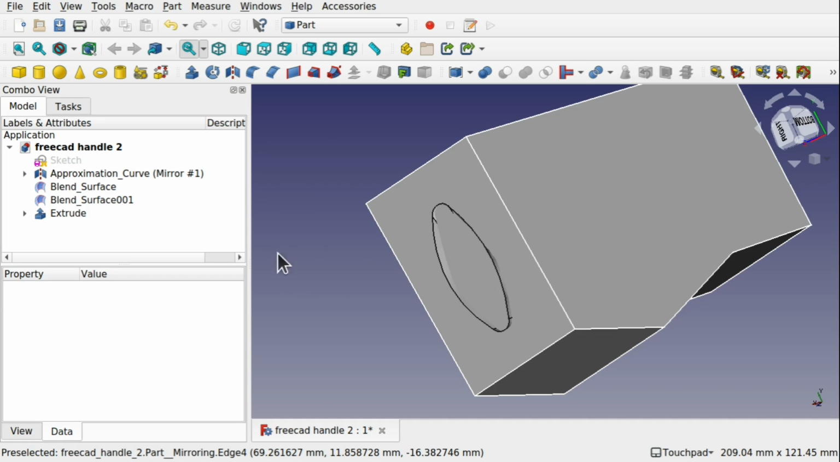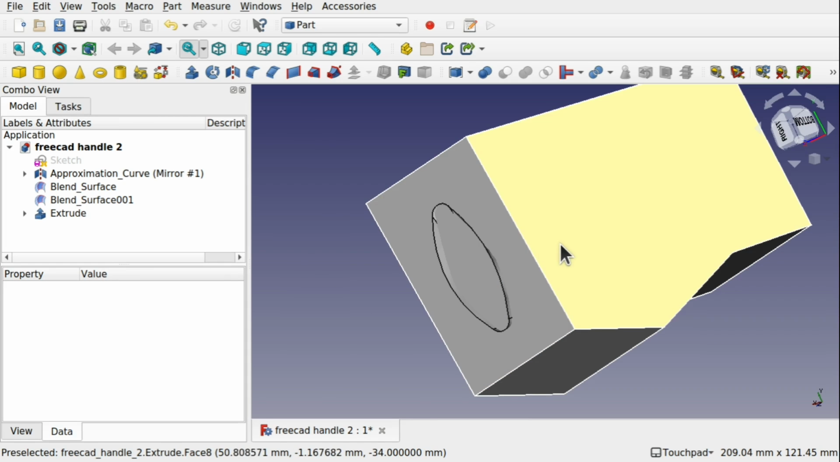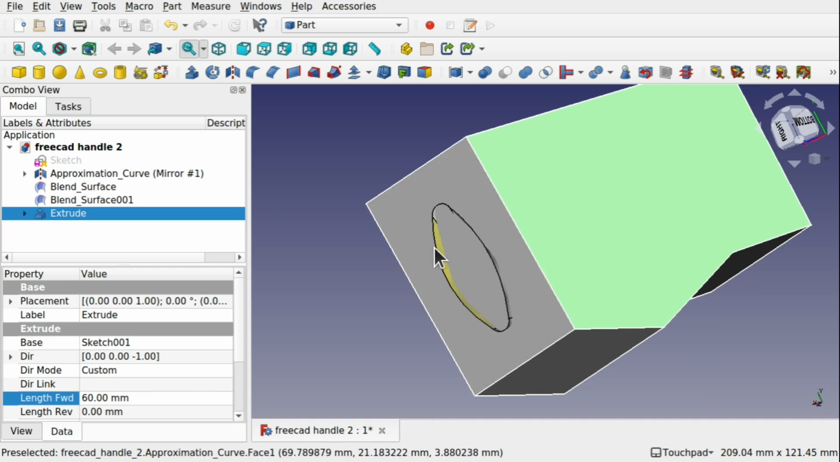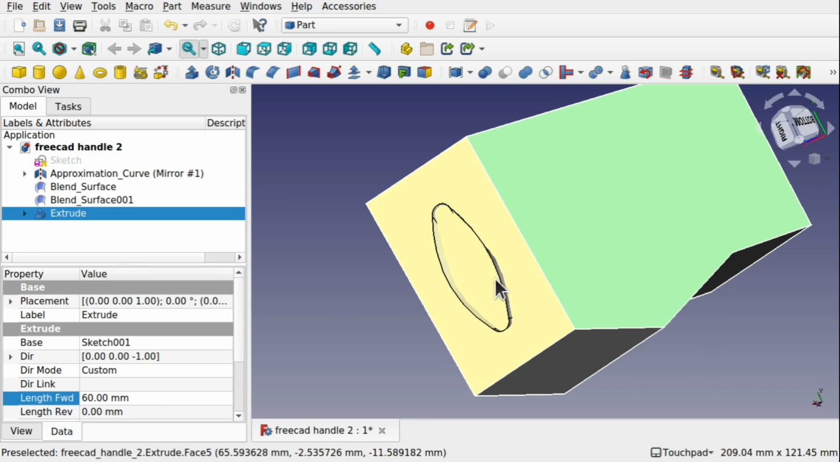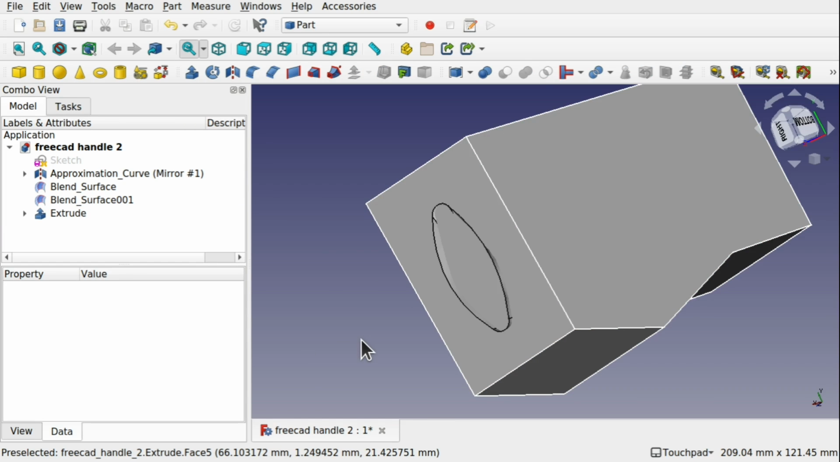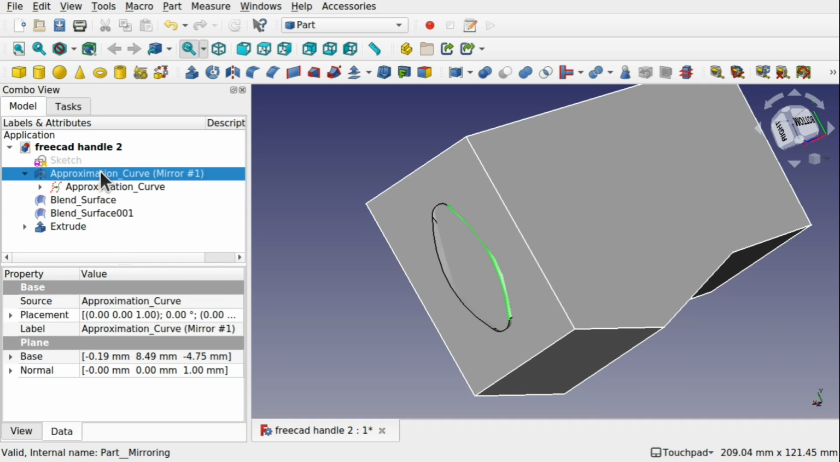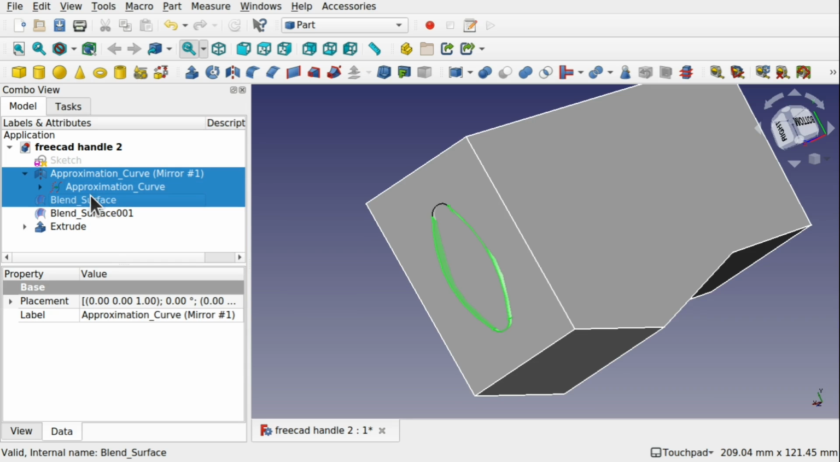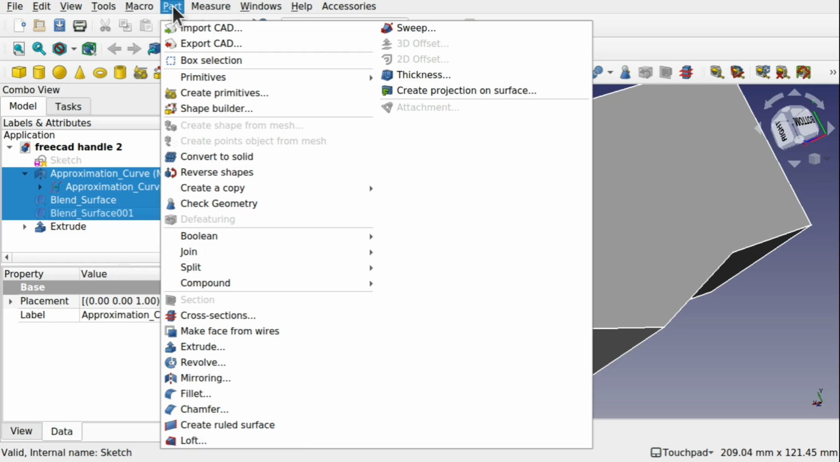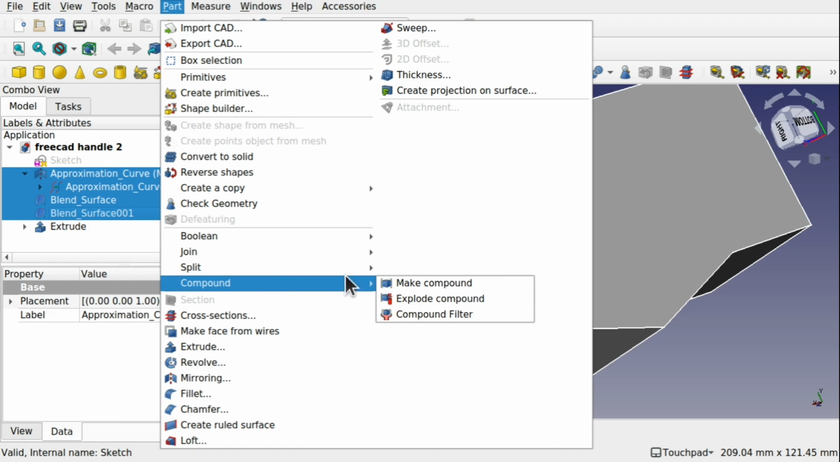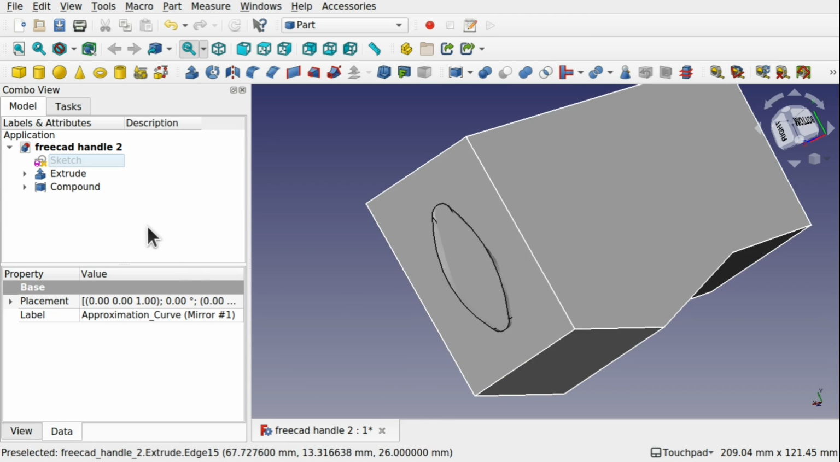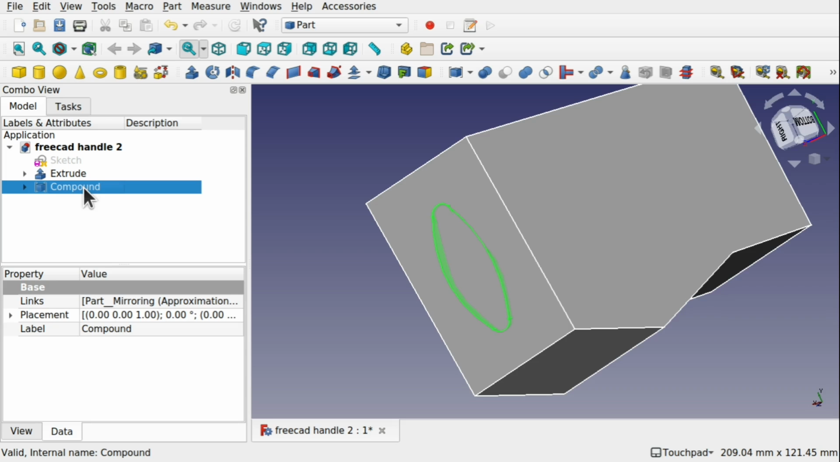What we're going to do now, if I've selected spare space, is I'm going to select the box and then select the object that's inside, but we need to group that object together. For that, I'm just going to select the approximation curve, the mirror and the curve, and the two blend surfaces, and come up to part and come down to compound, make compound. So we've got a compound object there, so it's one object.